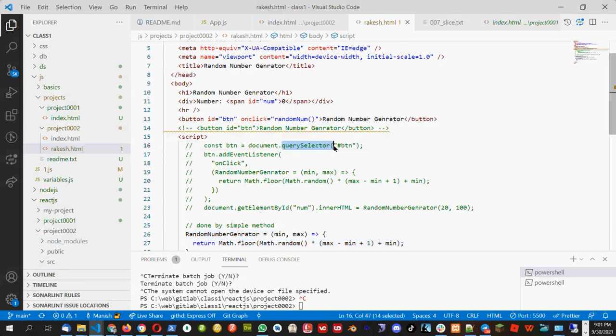So this is DOM. When we use query selector, we are manipulating the DOM. Whenever we use document.querySelector, it is DOM manipulation.